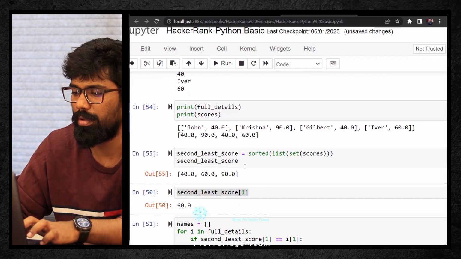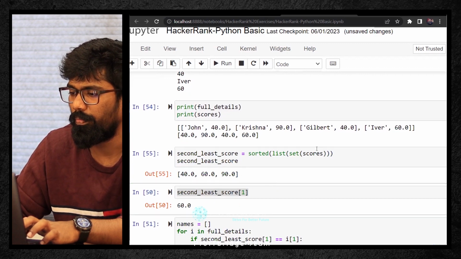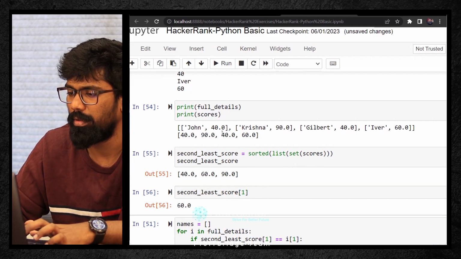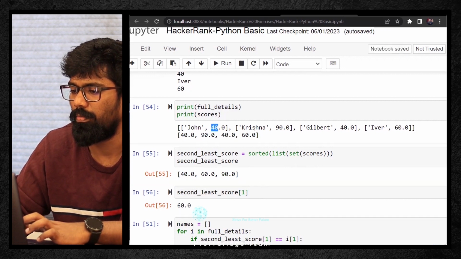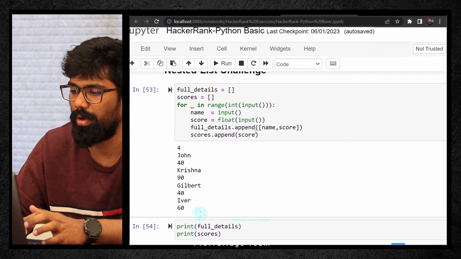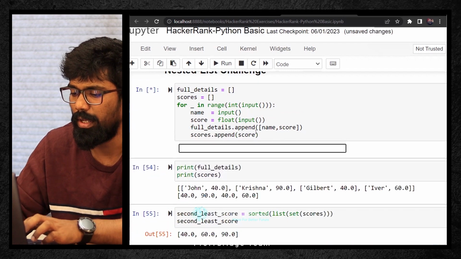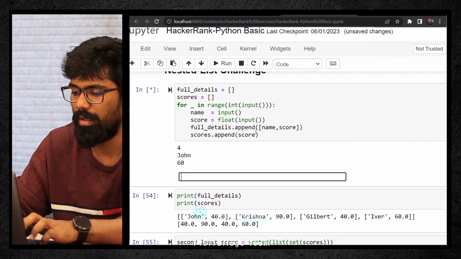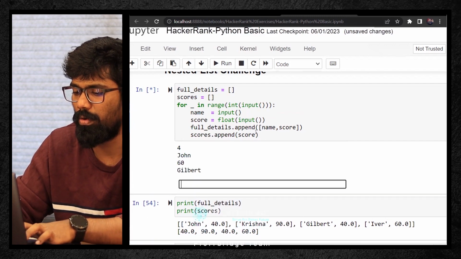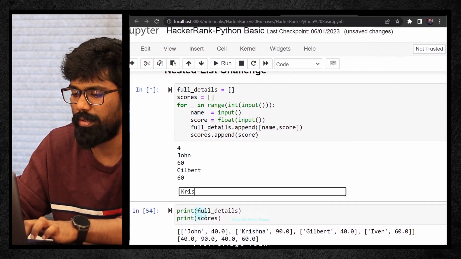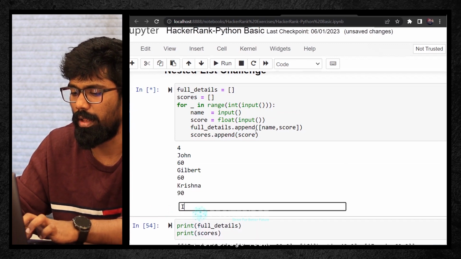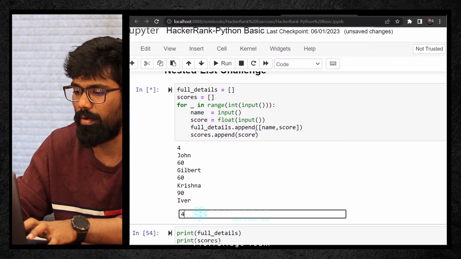And again, let me sort it. So now, what is the second least number? 40, and again it comes 60, right? So I just want 2 second numbers. So that's what my point is. I'll say again 4. John, he has got, let's say, 60. Gilbert, he also got 60. Krishna, let's say he has got 90. And Ivar, he has got, let's say, 40.